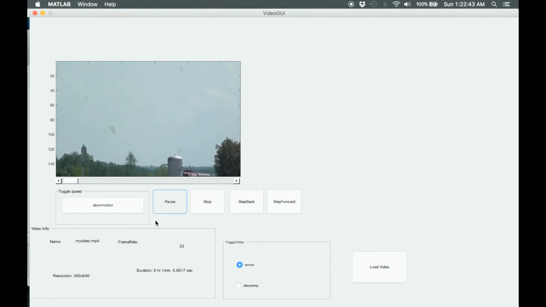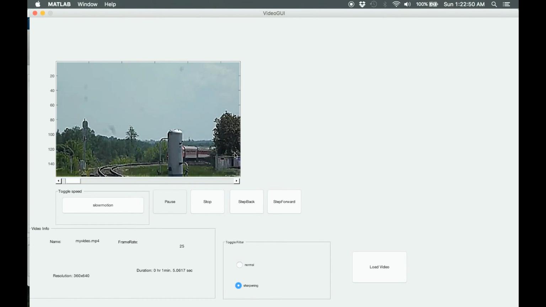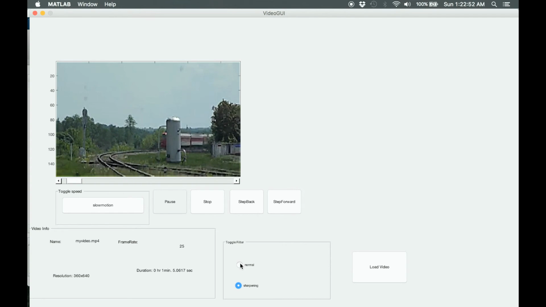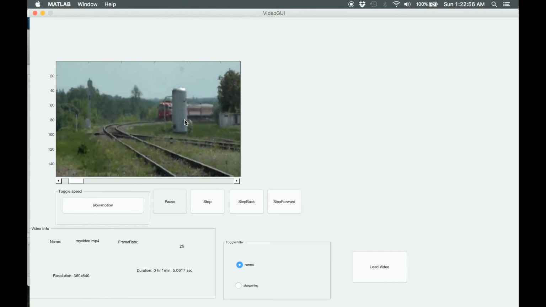I could also choose to implement any of the special features at any time. For instance, I could click on sharpening, and as you can see, each frame is sharpened in real time. I could click on normal anytime to change each frame back to the way it was imported into MATLAB.